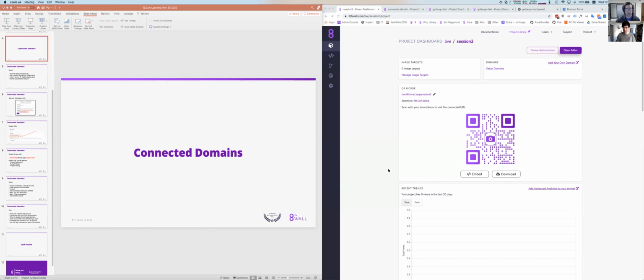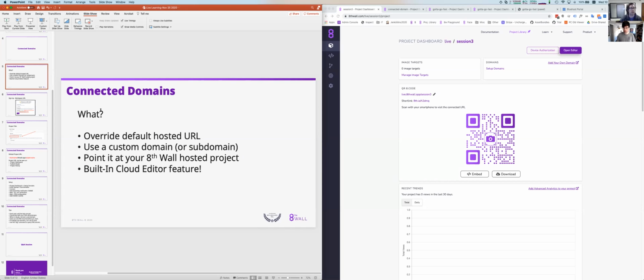And what we're going to be talking about today is our connected domain feature. So I'm going to do a split screen with slides on the left and some console screens on the right, and show you what this looks like and why you're going to do it. So first thing is, what is a connected domain?